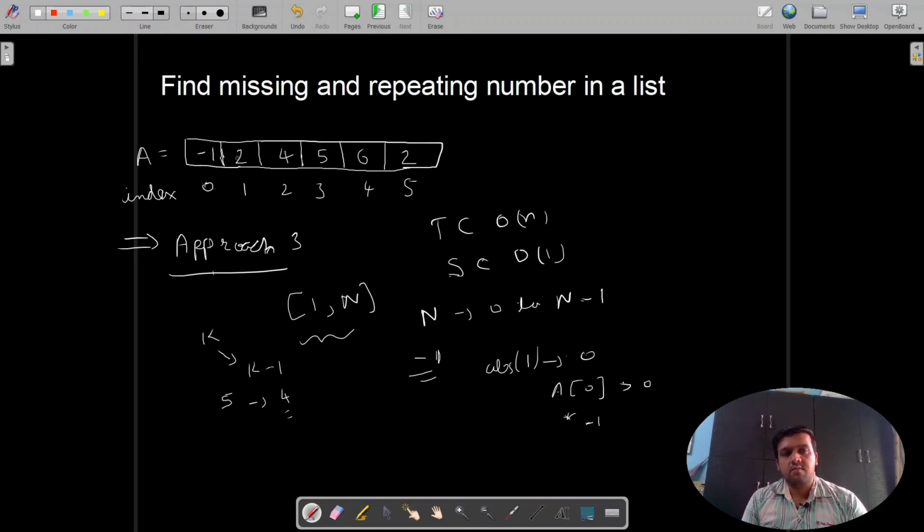Similarly, I will do it again till I don't violate this condition. So if I go to 2, the next element, I will again see that 2 minus 1 is 1, which is the same element. I will negate this value to -2. For 4 minus 3, 4 minus 1, which is 3. The third index is this. So I will go to this index and I will negate the value that is present at this index.